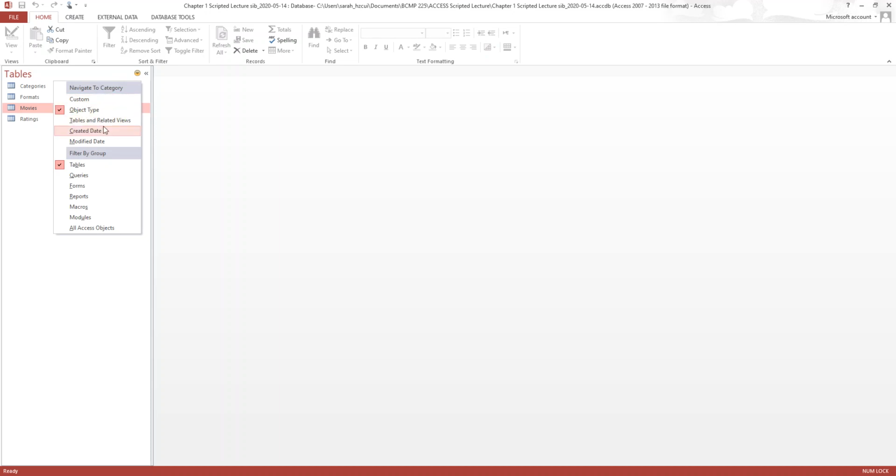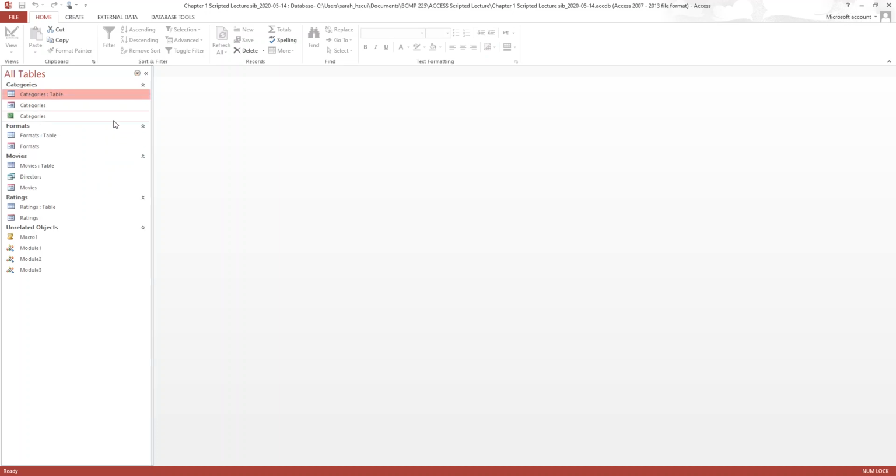Say I want to change that to table and related views. It changes so that each table and the other objects that are related to that table show up in categories. So these are my categories. One of them is the tables categories: formats, movies, ratings, and then unrelated objects. In my categories, I have a table, I have a report, and I have a form, and it shows me exactly what I have here. Similarly, for my formats category, I have a formats table, formats form. In my movies category, I have a movies table, I have a directors query, and I have a movies form.